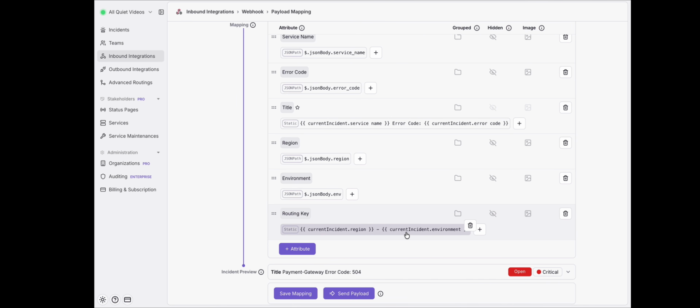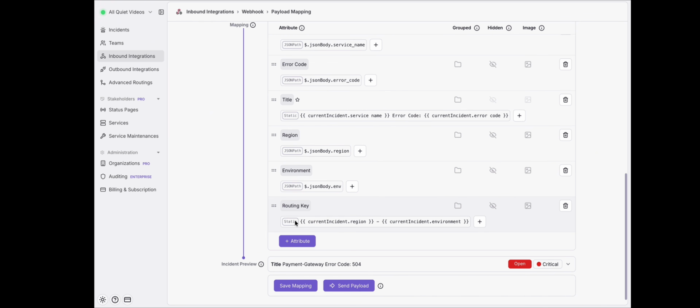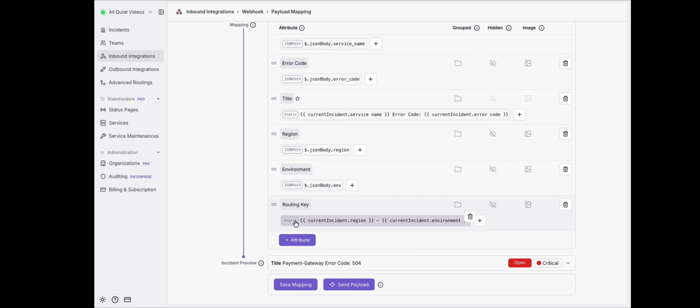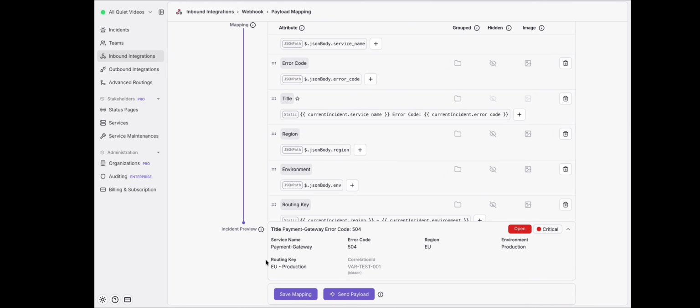Again, make sure this custom attribute sits below both region and environment so you can use the variables. So if the payload says EU and production, this variable becomes EU production, as you also can see in the incident preview below. You can now create a routing rule in All Quiet that looks specifically for EU production to ensure the right team gets the call.